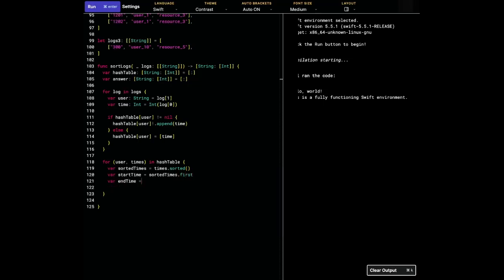First, our end time is equal to sorted times dot last. So we have our first and our last sorted times, and then our answer is going to hold our user, our start time, and our last time, and you're going to return. This is my first rough draft of an answer to the question. Feel free to run and test when you're ready.